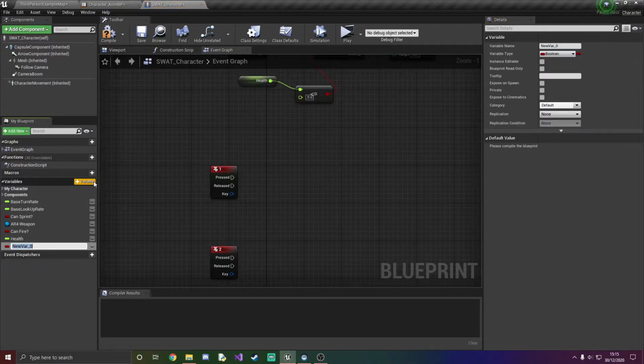So I'm just going to add a variable here, as a boolean, and I'm going to call it is using rifle, question mark. And another one, which is using pistol.